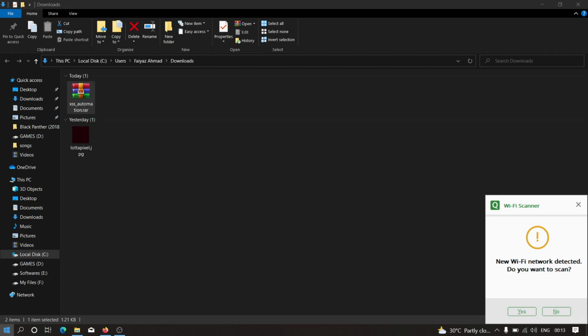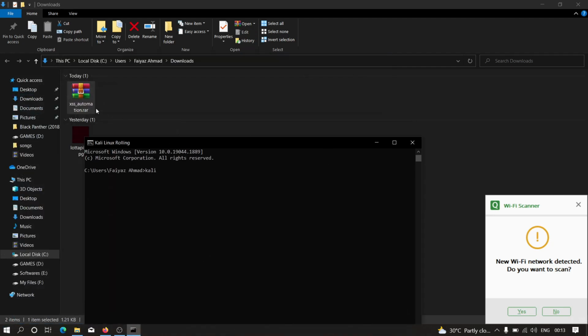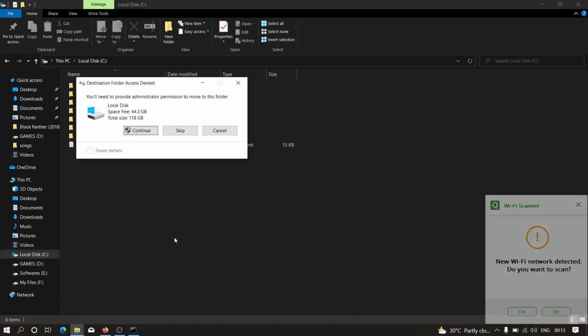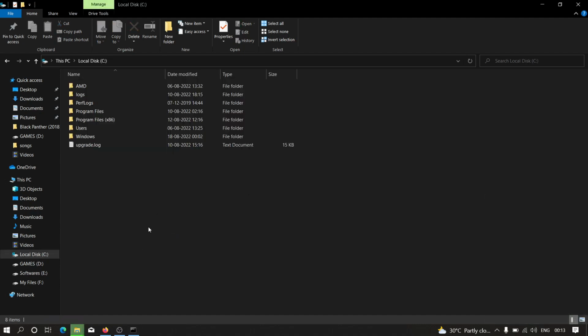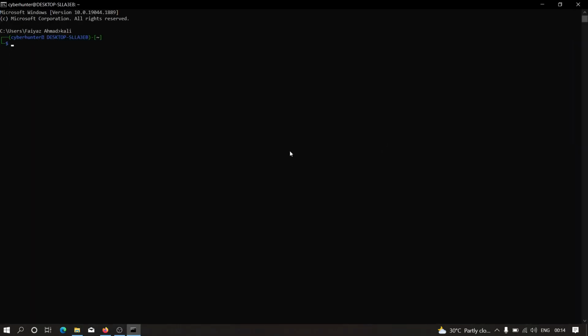So let me open my Kali Linux machine. I'm just going to type cmd, and now I'm going to type kali. After that, let me copy this file. I can just cut it to somewhere safe. For example, I can just paste it over here. Okay, click on continue. Perfect. Now, as you can see, Kali Linux is loaded, and I'm going to maximize it and zoom out.